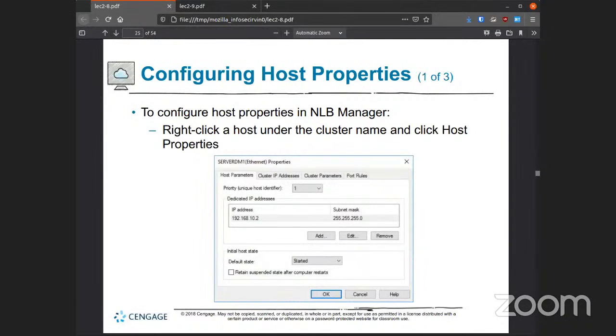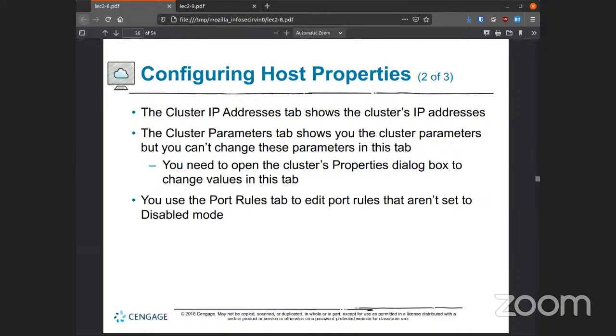And you do have host-specific properties. If you right-click a host and hit Host Properties, it'll show the cluster's IP address, any parameters, and port rules. You can use the port rule tab to edit any of the port rules that aren't set to disabled.